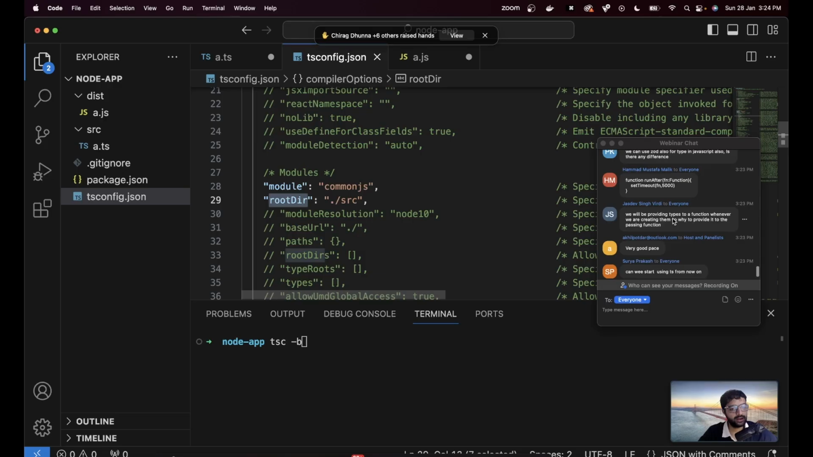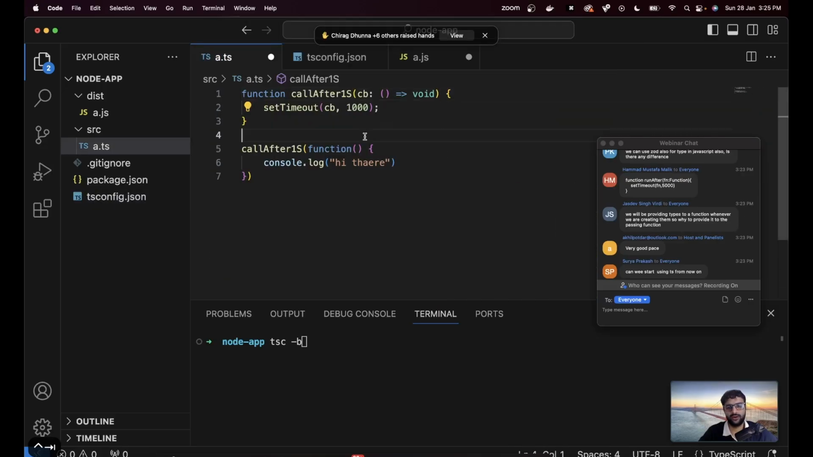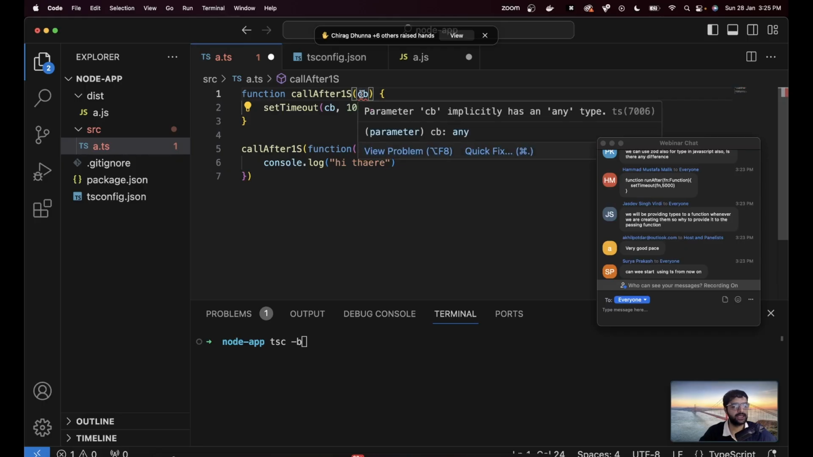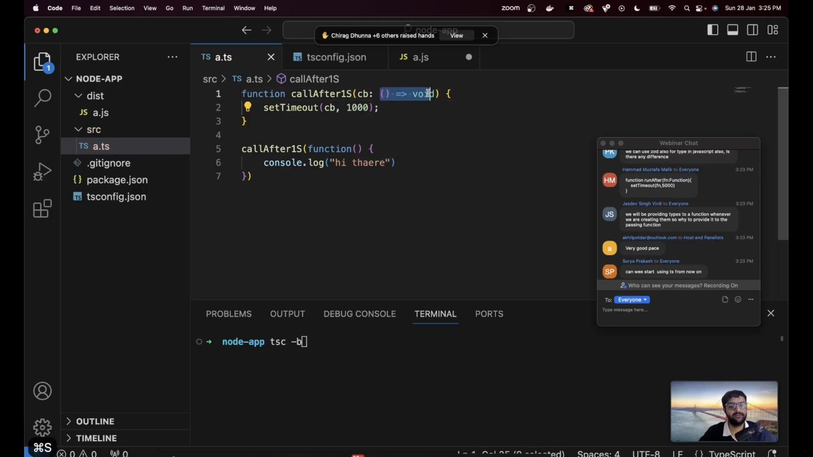We will be providing types to a function whenever we are creating it. So why provide it to the passing function? The reason you have to provide it to the passing function is because we have noImplicitAny turned on as true. So if you look at this, it will say okay, this has implicitly an any type. That is the reason it's good for you to give a type here. If this feels too confusing, you can always do this any, and the error will go away. So this is fine as well. But the reason you have to give it a type is otherwise TypeScript will complain, okay, give me a type here. I don't know what this callback is like.